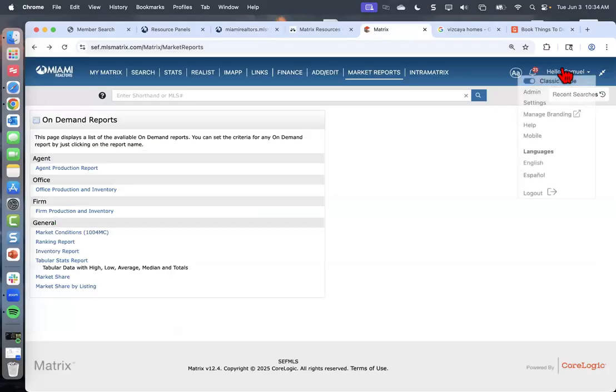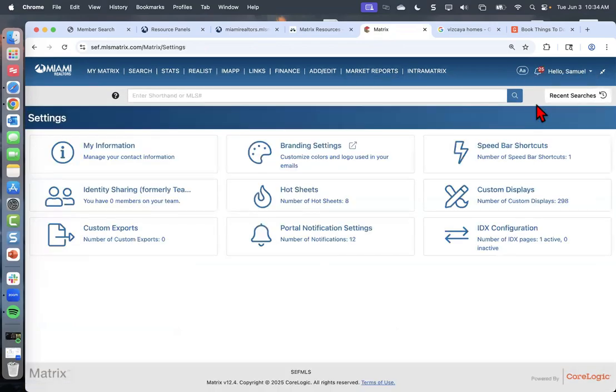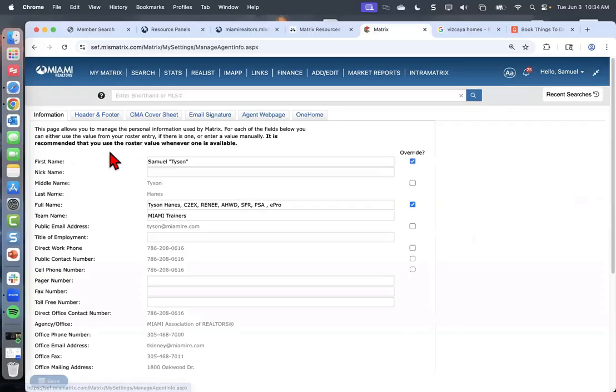Now, the next thing that we're going to cover is located here in the top right corner where you see hello, your name. We're going to go into the back end of the system where you see settings. Where we're going to go is the section where you see my information. We're going to build out our information when we create reports and when we send listings directly to our customer. So again, hello, your name. We're going to click on my information. And then we're going to go through updating our contact information.